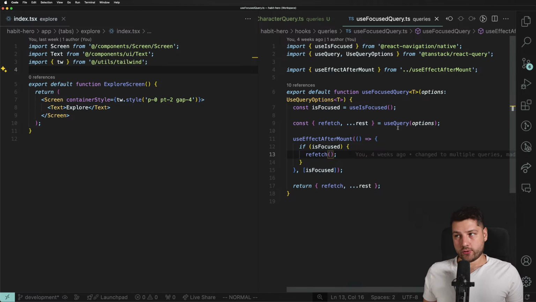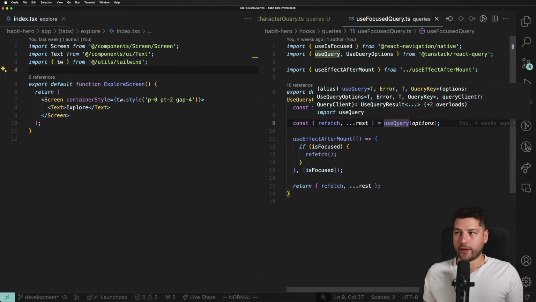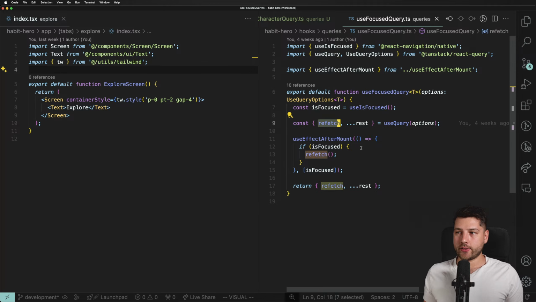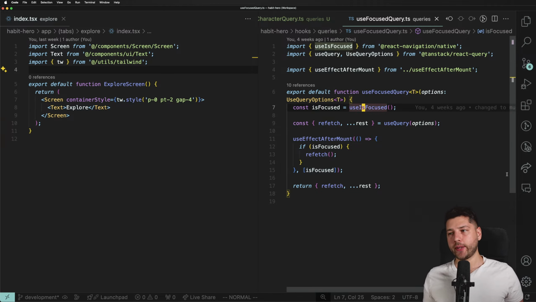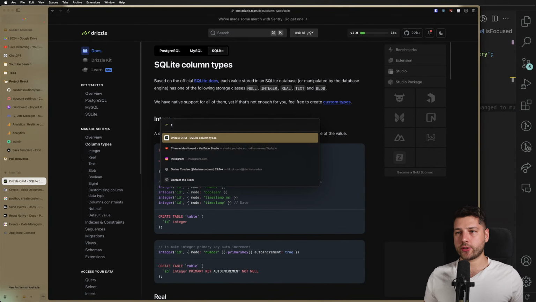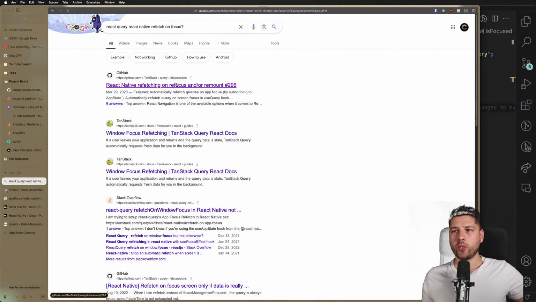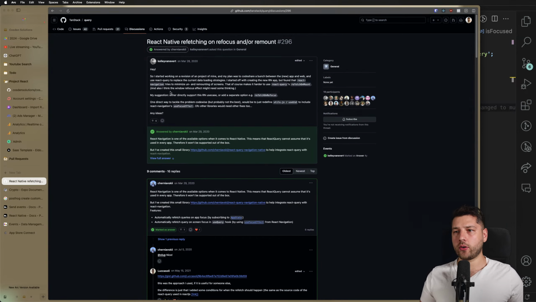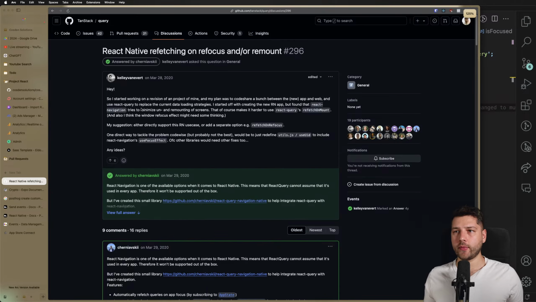Or no, because React Query would do this automatically, right? Let's go with no, because I'm not rethinking this whole use focus thing, since React Query is supposed to do that automatically, right? Let me actually Google this. React Query, React Native, refetch on focus, refetching on focus, and I think I've seen this link.